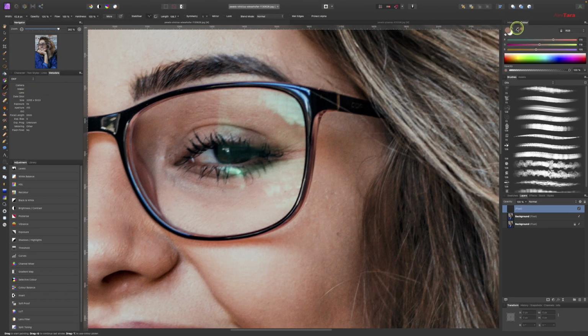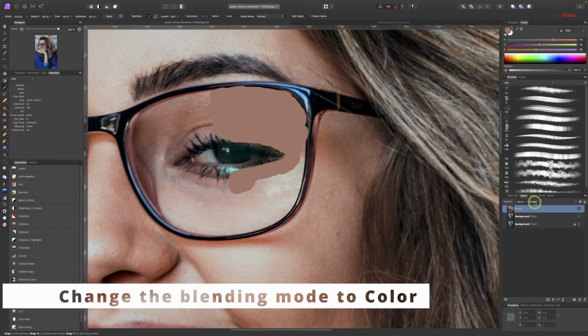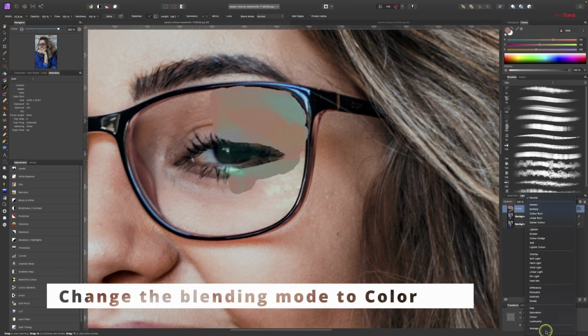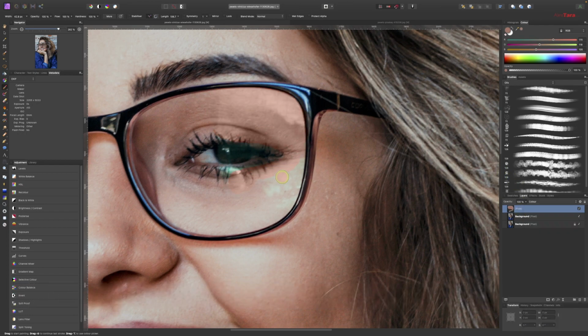With the color picker, I'm going to select a color from her skin tone, and I'm going to paint over it. You don't need to worry about going over. And for you to see the effect even better, let's change this to a color, and you can see that it's already starting to affect our photo.